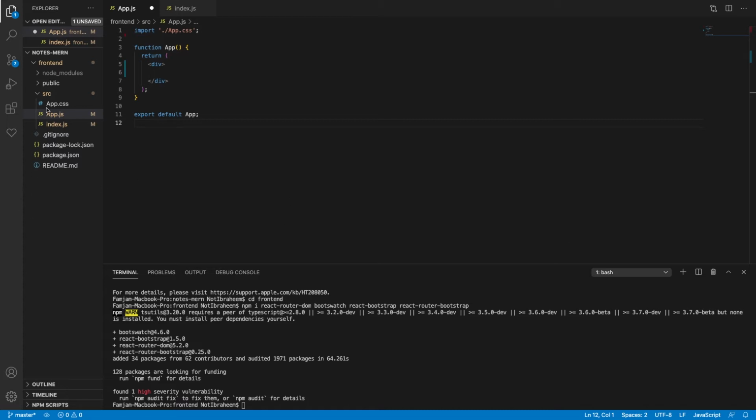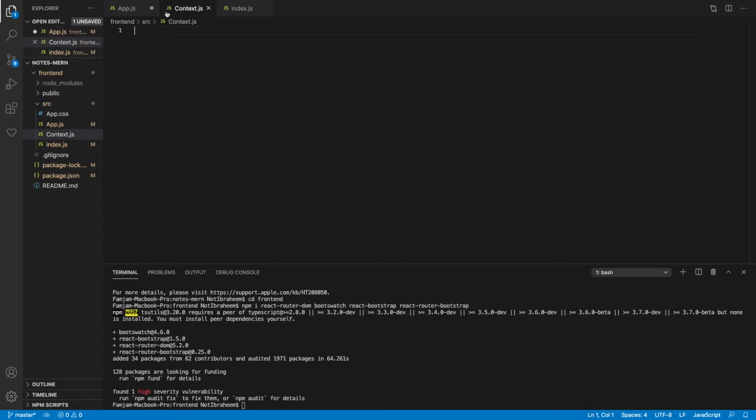Alright, now we're going to start creating our application. So in the source folder, I'm going to create a file called context.js. In this tutorial, we're going to be using the context API. And the context API is very, very similar to Redux. So if you've ever heard of Redux or used it, it's very similar to that. It's a bit simpler. Redux is used for heavier applications, but for our Notes app, I think context is all we're going to need. Last tutorial, I could have used context, but I wanted to keep it as simple as possible. But in this tutorial, I want to introduce it.